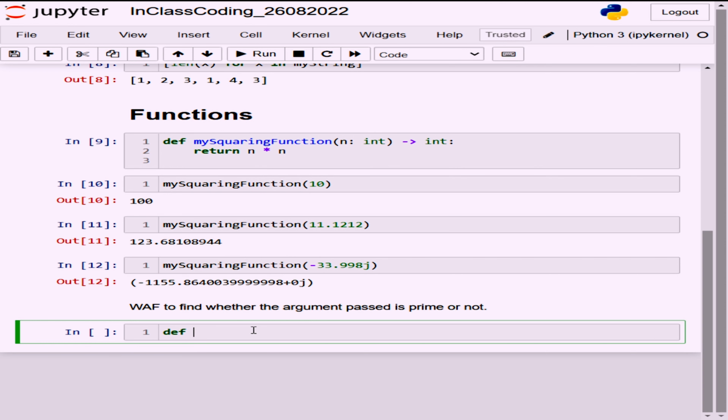So I'll try to define my function. I'll call the function prime or not, and I'll pass x as input. I'll say that this is int. I'm passing an integer value and the return answer is yes or no. When you have only yes or no, what is that type called? That type is bool, right? So my return value is a Boolean. So I put a colon and then I press enter.